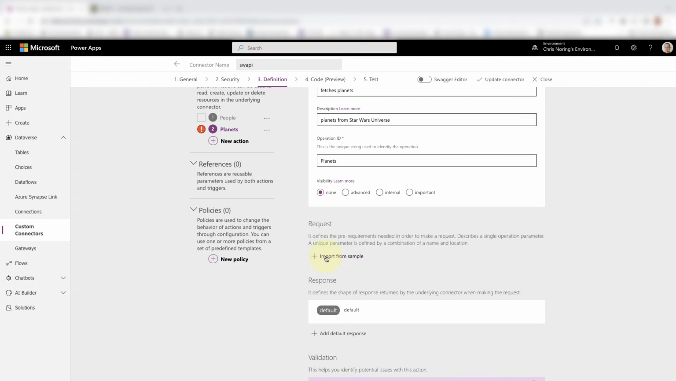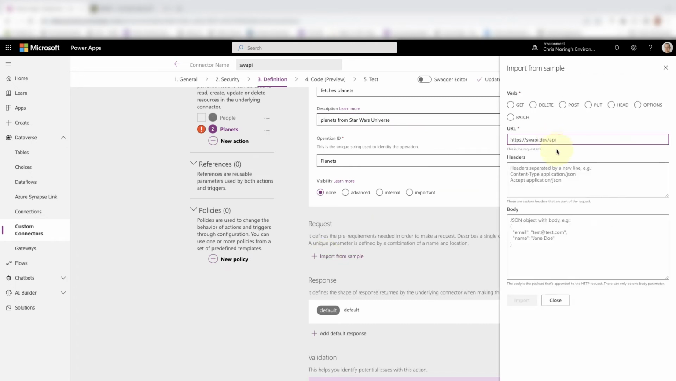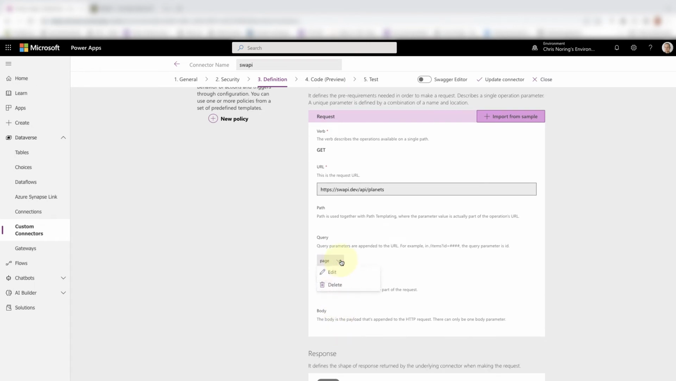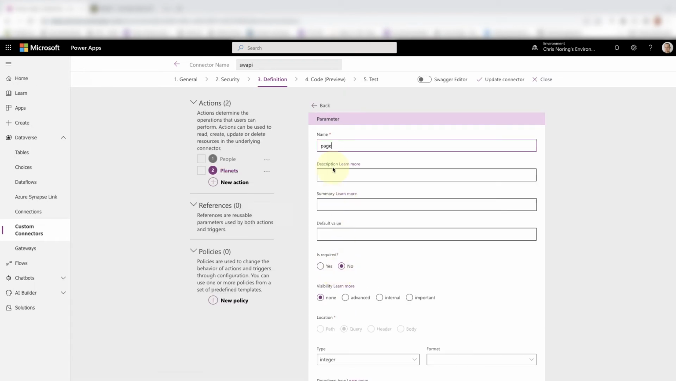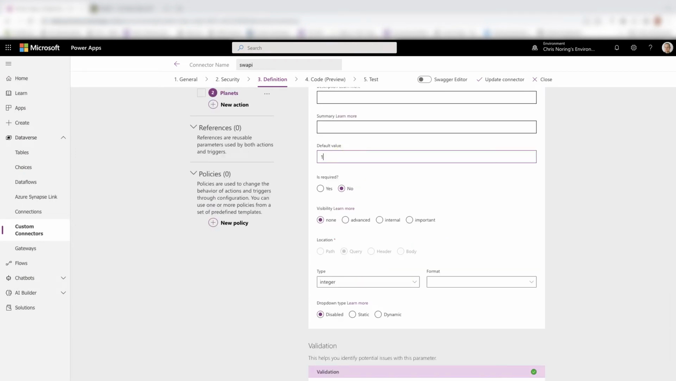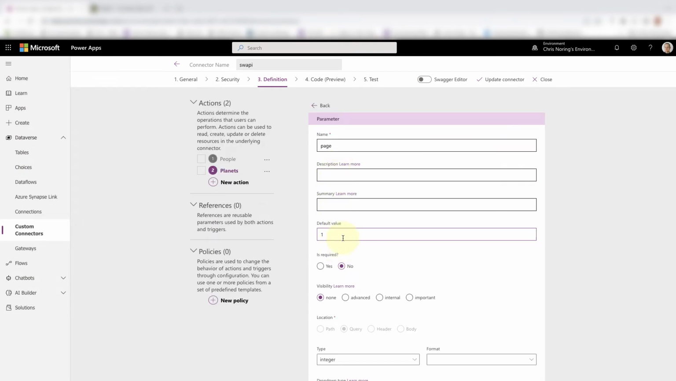That's great. And we do a request and give it a base URL, give it planets, and the same thing we did last time, we add this query parameter, we select the verb and we import it, and we see that we get a query parameter, and we can just double check that everything is good here. Integer format, default value, let's do 1, right? We don't have to fill in these fields, but it's a good thing to do to keep on improving your connector. Validation succeeded, that's great.